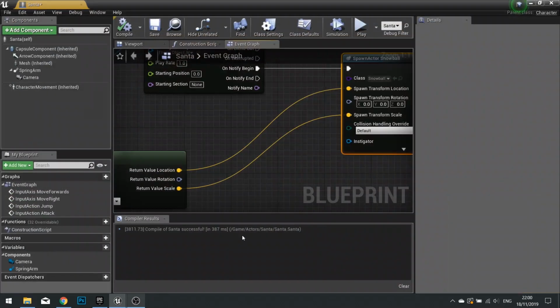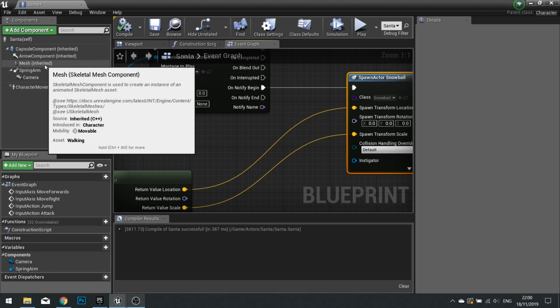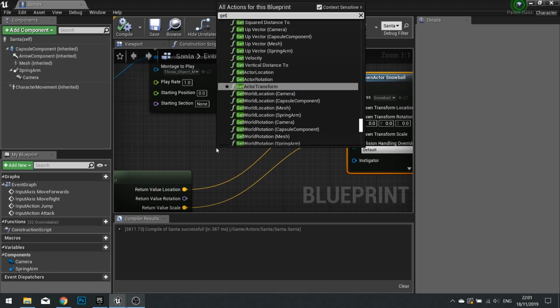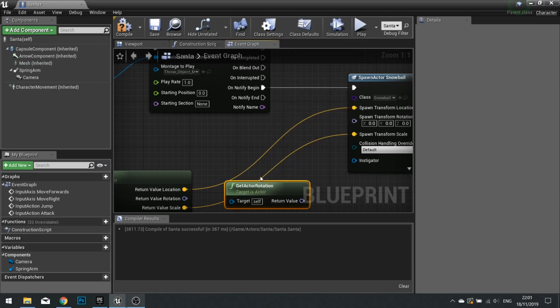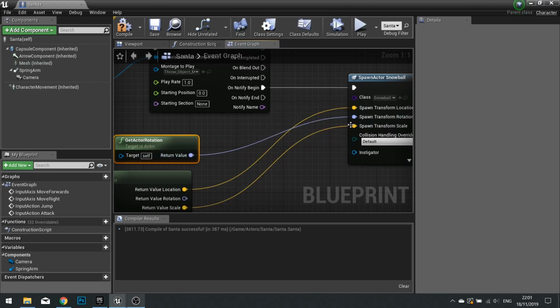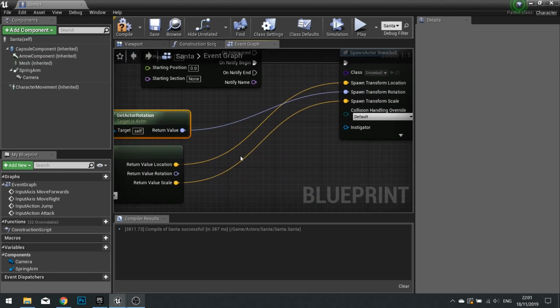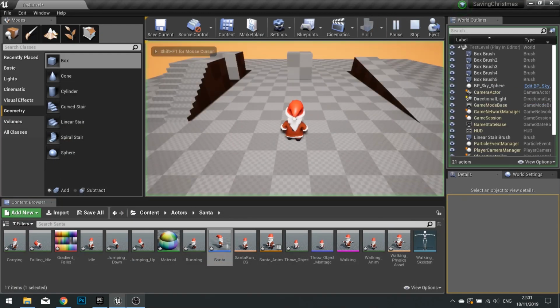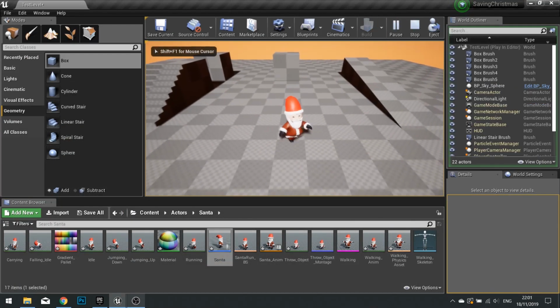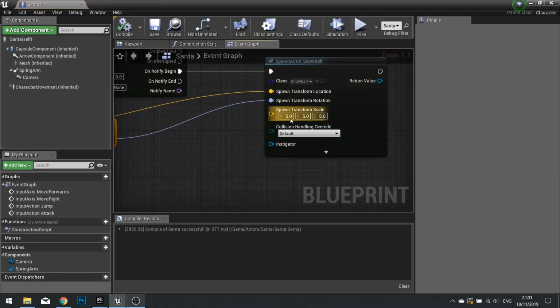So instead of using 0, 0, 0, we need to use the camera's rotation, the player's rotation. So right click and get actor rotation. Like so. Now the balls were quite small, so let's make the spawn scale here a bit bigger. So rather than using 1, let's go and use 5, 5, 5, and click compile. Let's see how that looks. Whoa, a bit too big. So let's make that a bit smaller.